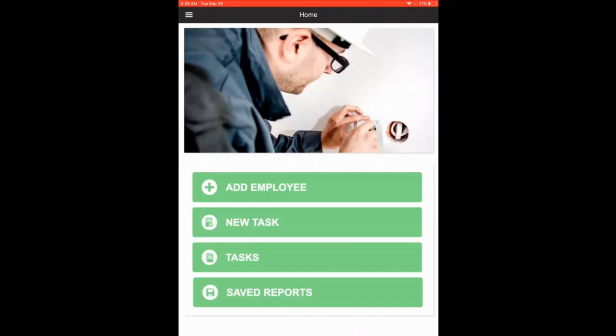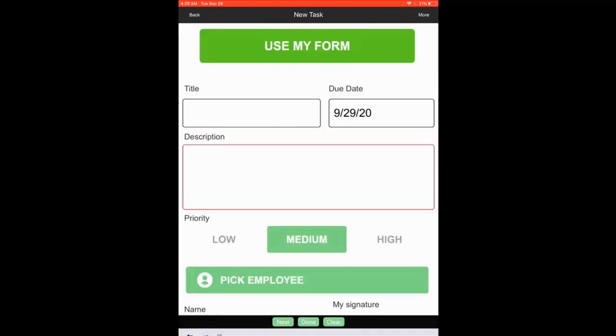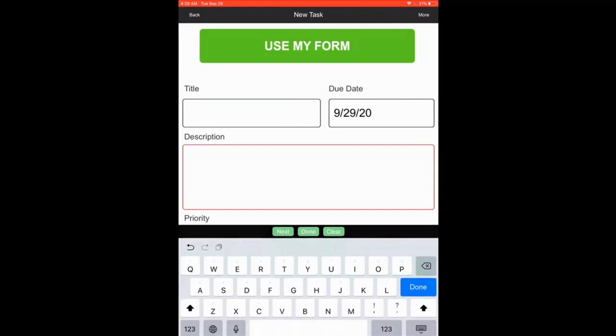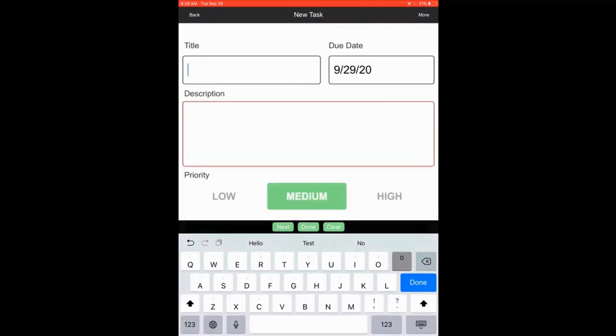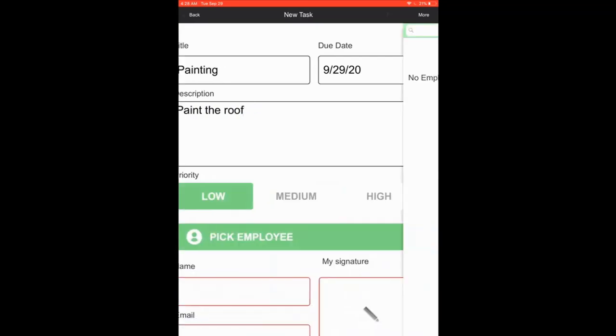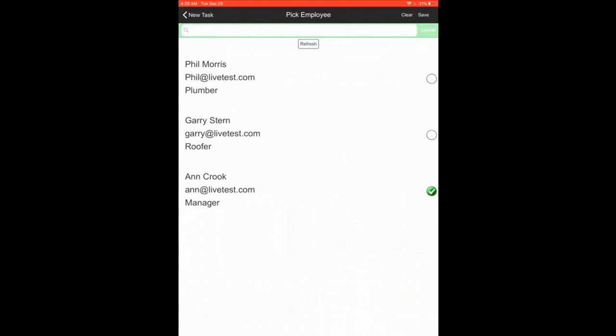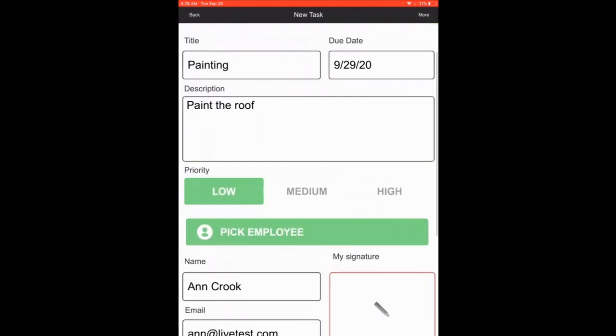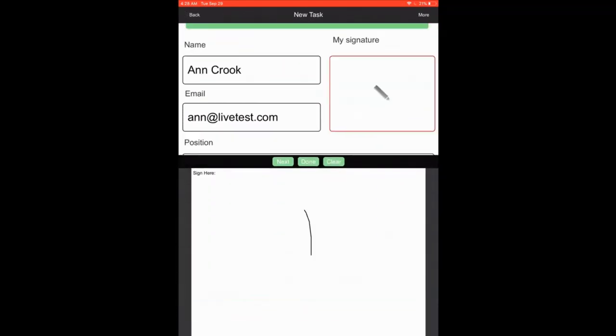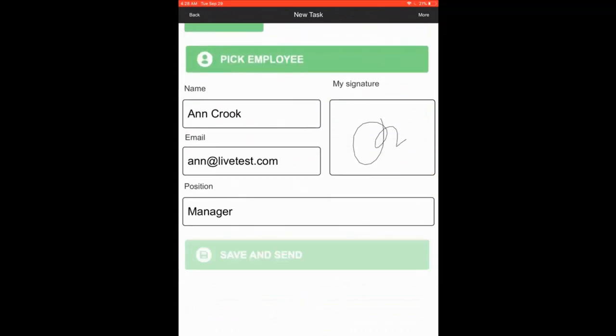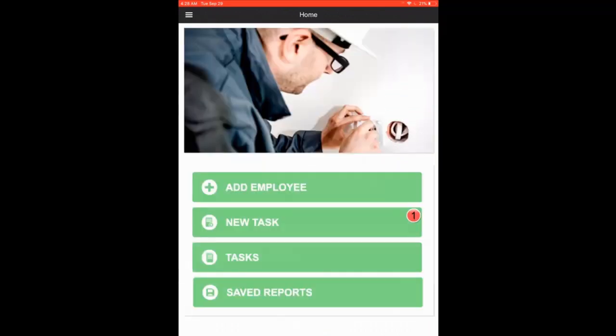Let's add a new task. Hit New Task, add title, the description, the priority, pick employee, add signature, hit Save and Send.